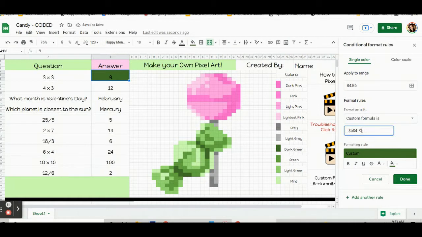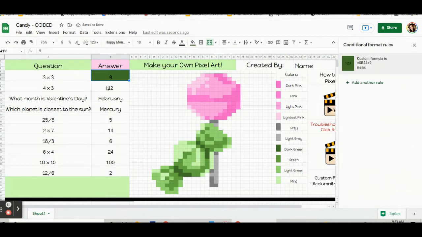Keep this window open, but I'm going to close it just to show you that the code is technically done. I told the computer if there's a 9 in that box, turn it that shade of green, and if there's something else in the box, do not turn it green. So the code is done. What we want to do now is just add on the pixels from the picture and attach them to the existing code.